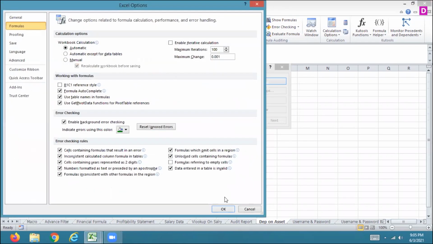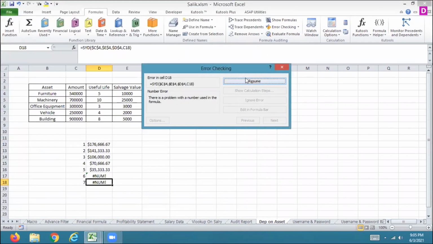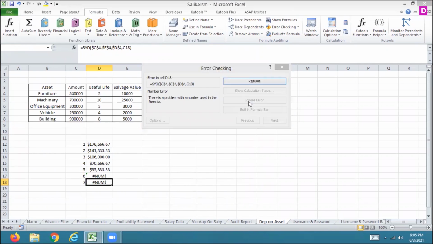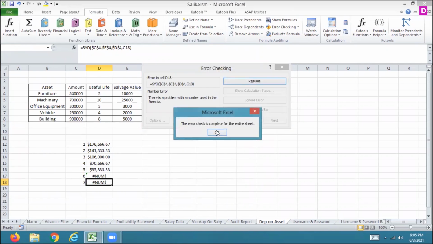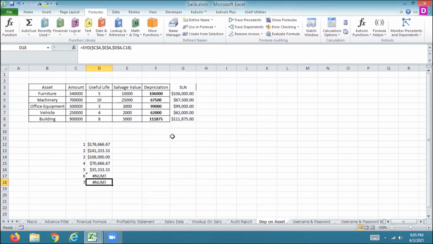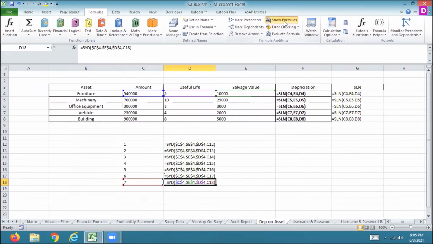Options command, here is the option. We will use this options command. Ignore error: if this error applies to the entire sheet, this is ignore. Number value is an ignore value. Here you can see this error is shown with a green sign, so it will calculate the error.